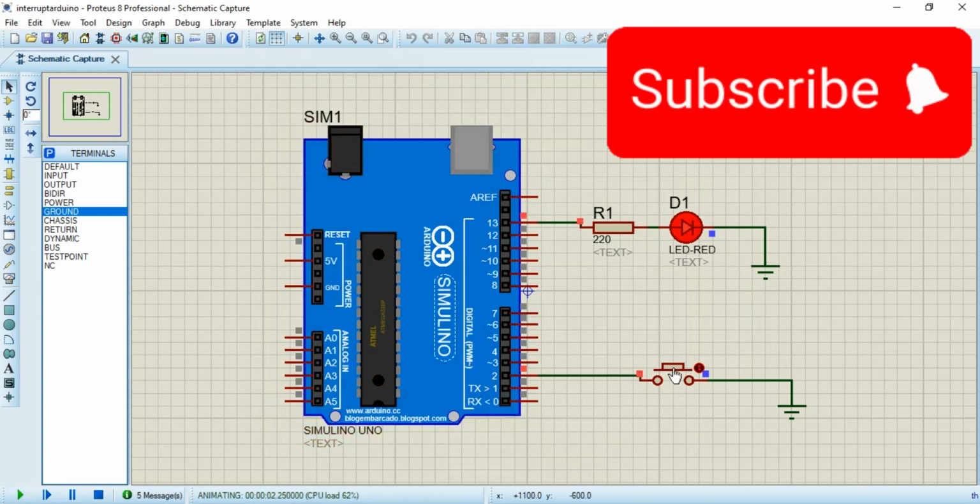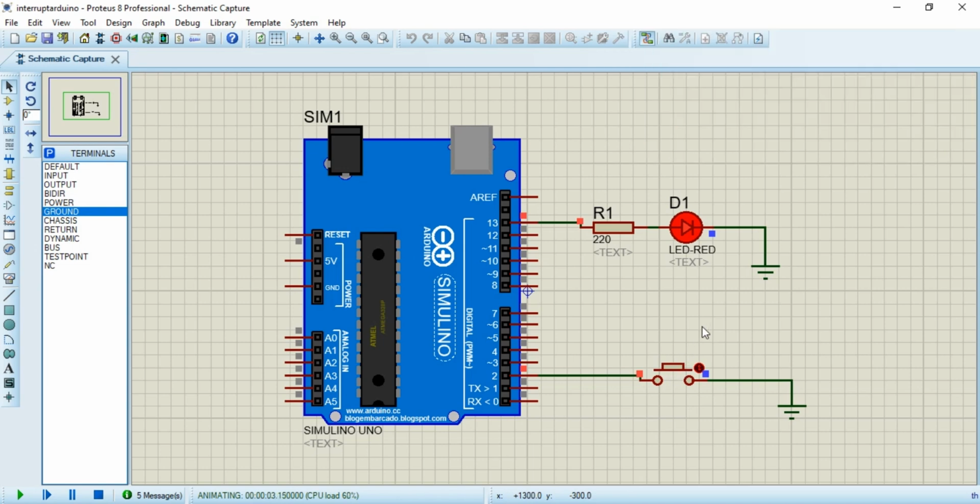As you can see, interrupts are highly efficient for handling time-sensitive tasks like sensor inputs or button presses without continuously polling in the main program.